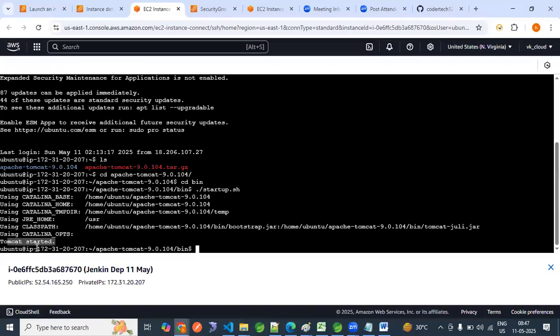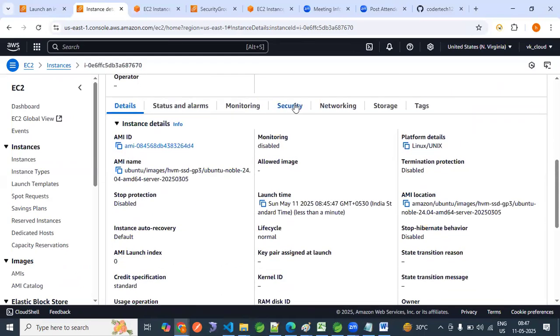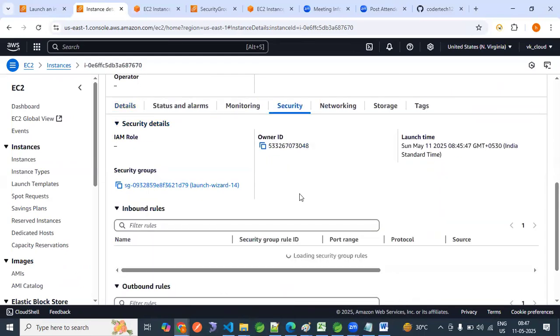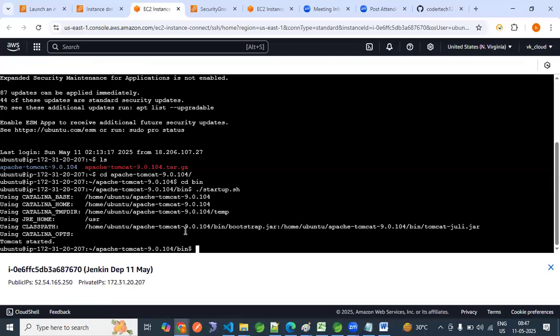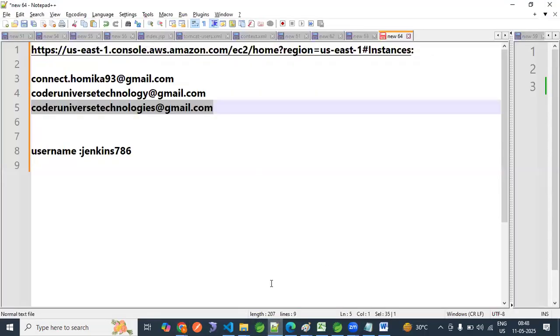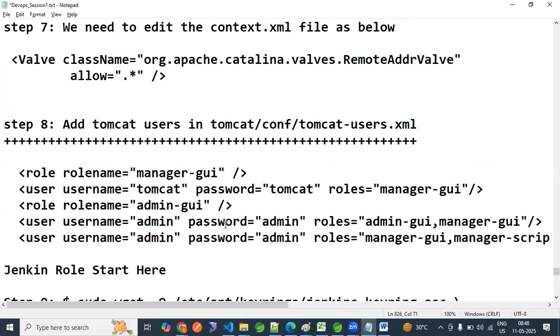Tomcat started. Let me check the security group one more time. 8080 and 9090 are there, right? What happened? Tomcat started. Okay, come to our notes. What is the URL? This is the URL.